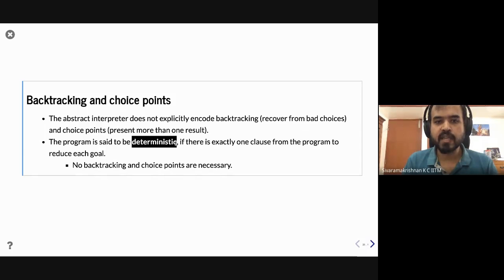So a deterministic program exactly has one clause for reducing each goal. So there are no multiple options. There is exactly one goal that you can pick at any point, right? And when you have a deterministic program, no backtracking or choice points are necessary, because if there is only one choice that you can pick and that choice fails, your program has failed, right? There is no recovery from bad choices because that's the only choice. And again, there are no choice points to produce more than one result, because by definition, there is only one clause that you can pick. There are no two paths.